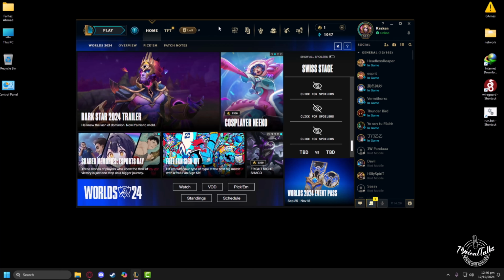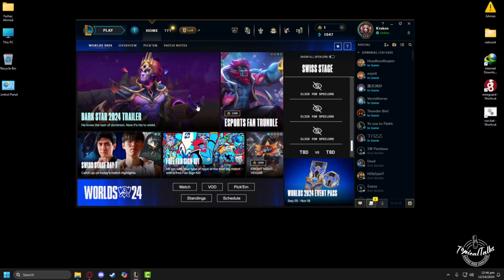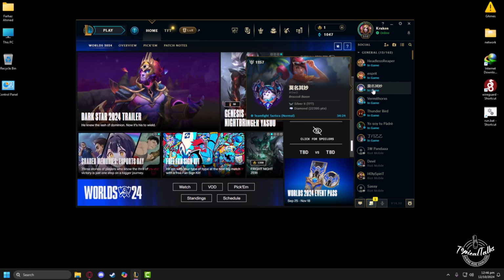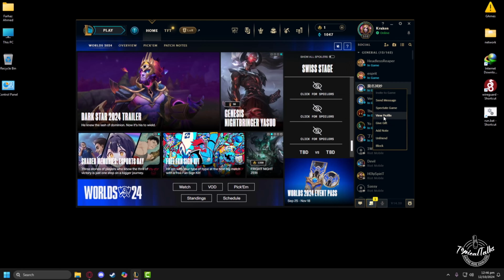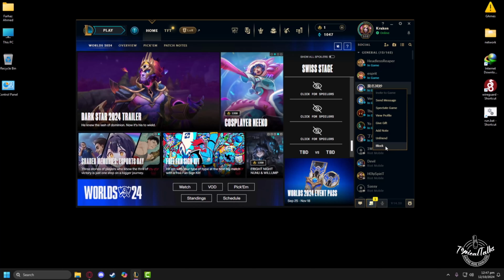From here, if the player you want to block is in your friends list, you need to hover over that friend. For instance, if I want to block this friend, I'll just right click on his profile. From here, just click on the block button and my friend will be blocked. We cannot message anymore and we cannot interact with each other anymore, even in game.